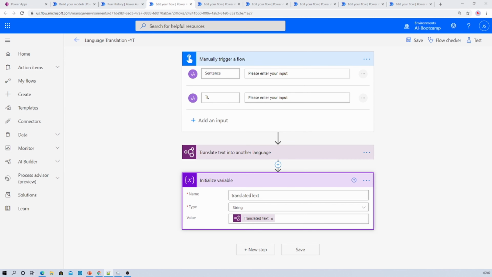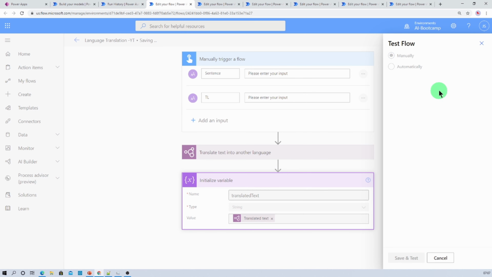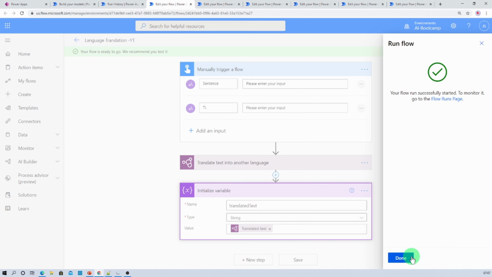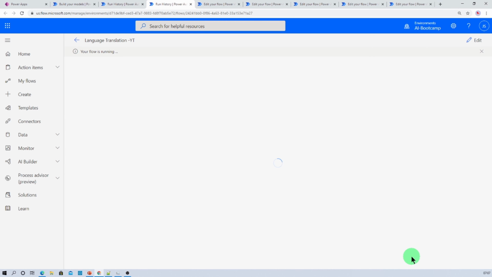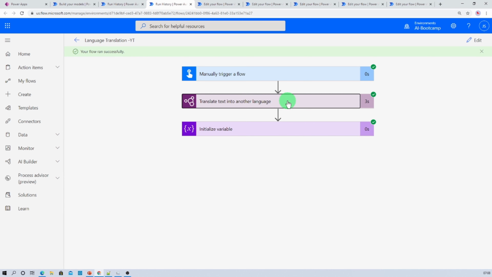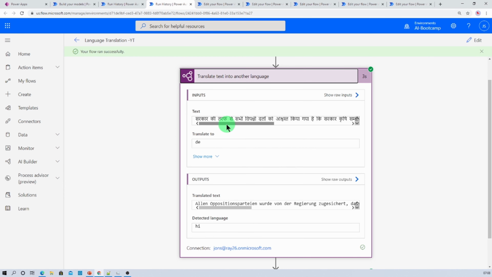Now let's say I want to do one more tweak. Let's say I have some Hindi content here, and I want to convert that Hindi content to German language. So I'm just passing Hindi to German, and let's run the flow. Let's see what we are getting here. And here we are. The Hindi content is converted to German content, and it's awesome. So that is how our language translation AI model will work.